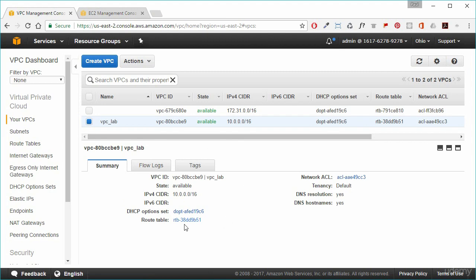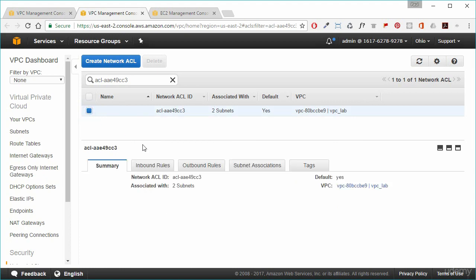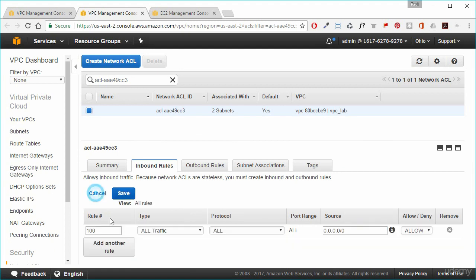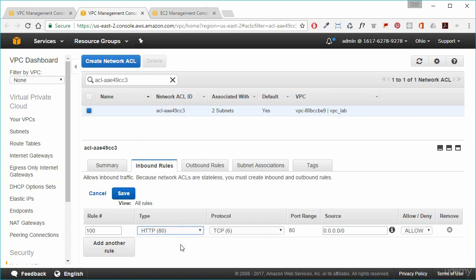We can also see that there is a network access control list that has been defined as well. So we just click on that. And so we can see that it's been defined to both of the subnets, both the public and the private subnets that have been associated to this network access control list. And again, it's got allow and deny rules. If we want to make it more restrictive, we can edit that, and we can change that allow rule to whatever we want. We can just make it for just HTTP if we wanted.